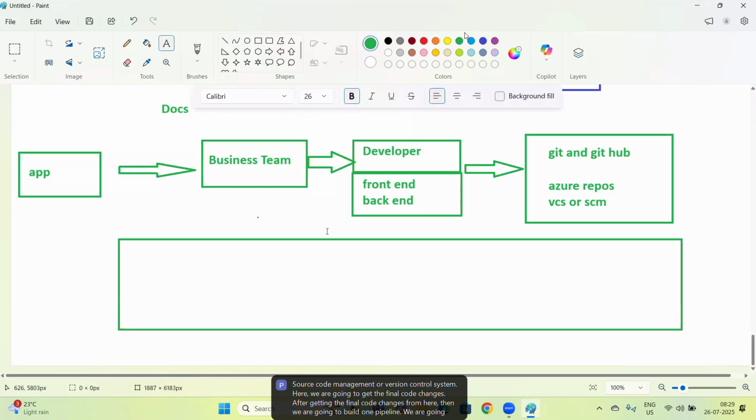We are going to build one pipeline. What are we going to do? This pipeline will process two tasks. The first one is CI, continuous integration, and the second one is continuous delivery.